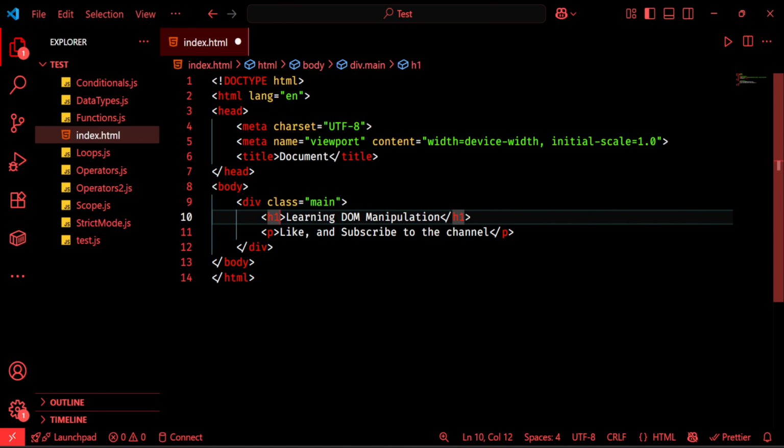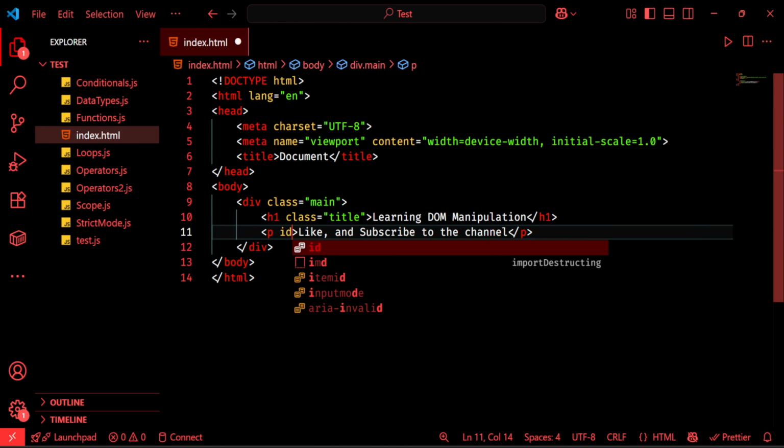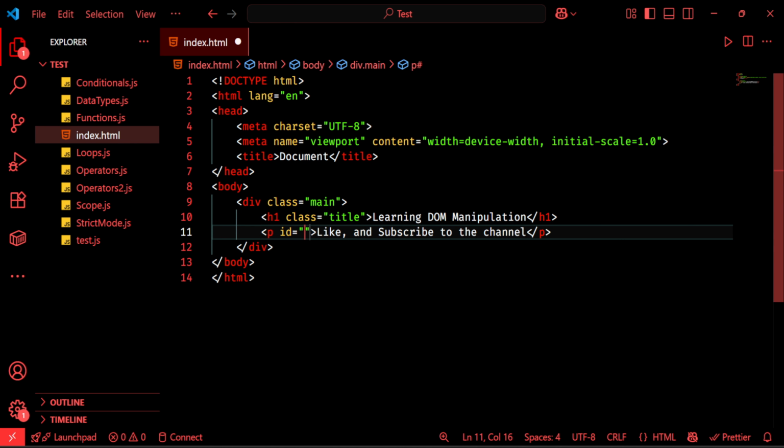Here we add some attributes. I write class title, and add another attribute, which is an ID. Our ID is for this paragraph, so I write PRG. Okay, so now our document is ready. This is our basic web page.